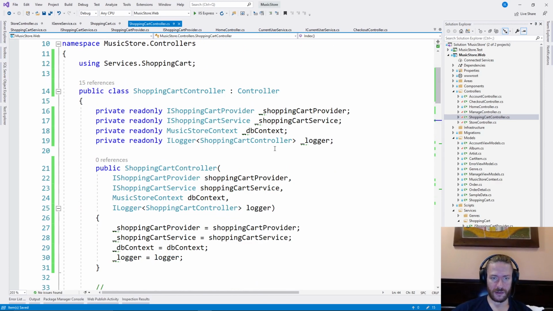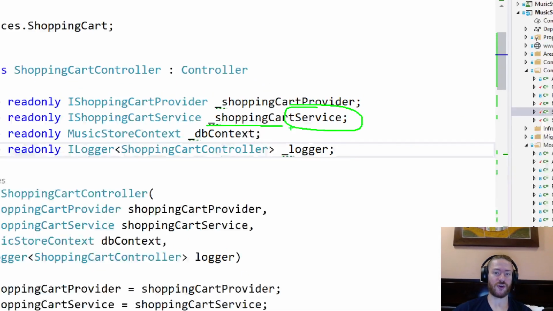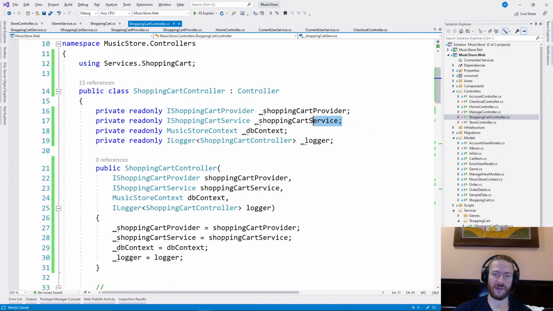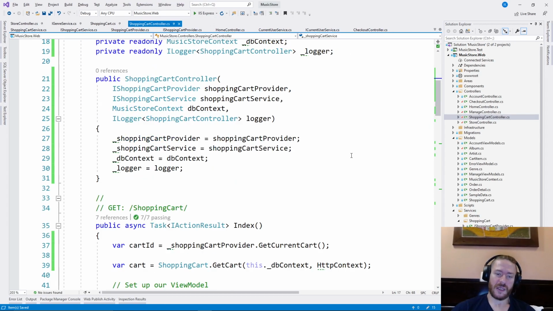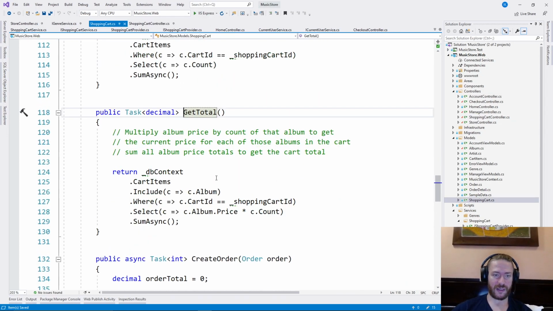We can even say that this is not a service. We may say that this is the shopping cart directly. It depends on the naming convention. Let's say that all services in our project should be suffixed with the service suffix. So let's name it like this. Then get total, the same thing.